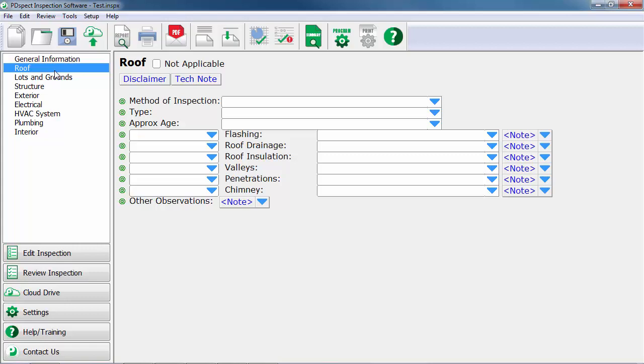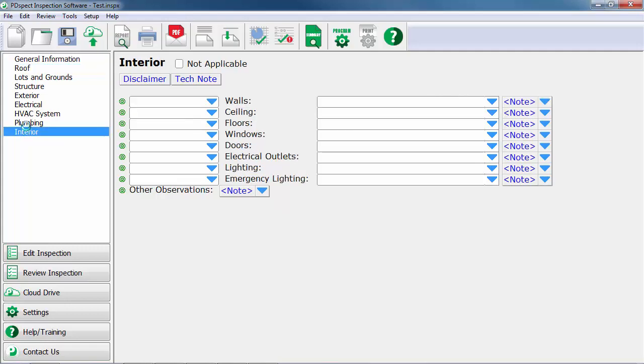To rearrange categories, all you have to do is click on the category you want to move and then drag it to the position you want it to be. So let's move interior up two.